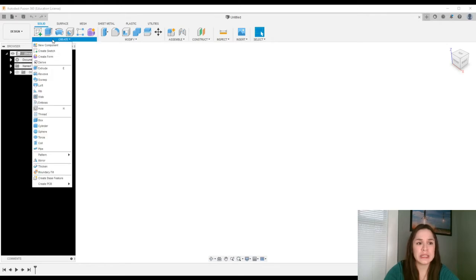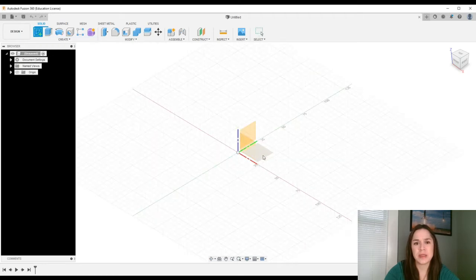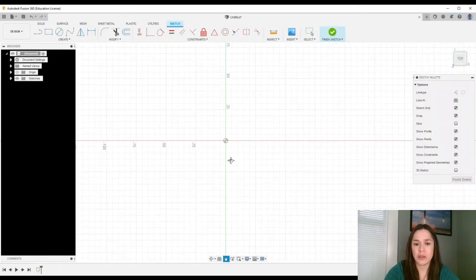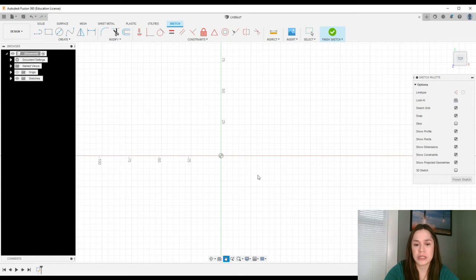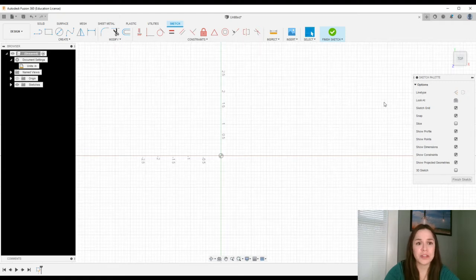So if I go to Create, I'm going to left click on Create, Sketch, and I'm just going to draw on this top plane here. So I'm going to left click on it. I'm now in the sketch command. I'm going to move over so that I can draw near my origin. My brain typically works best in inches, although I've used the metric system quite a bit. Inches are my friend.